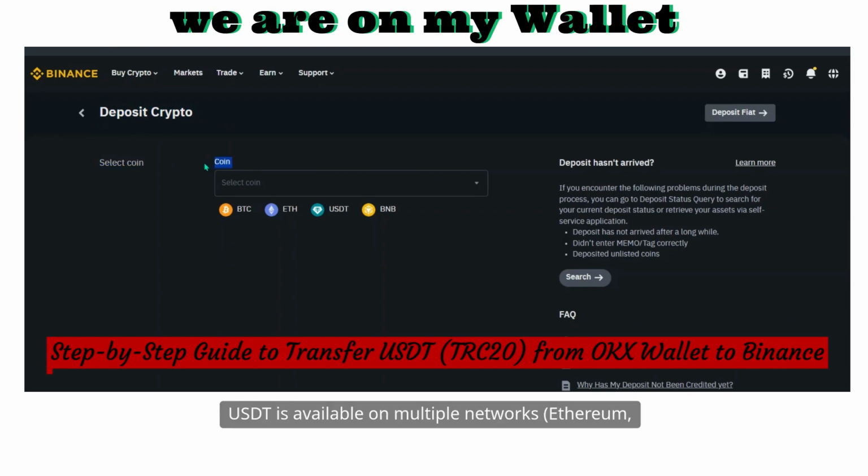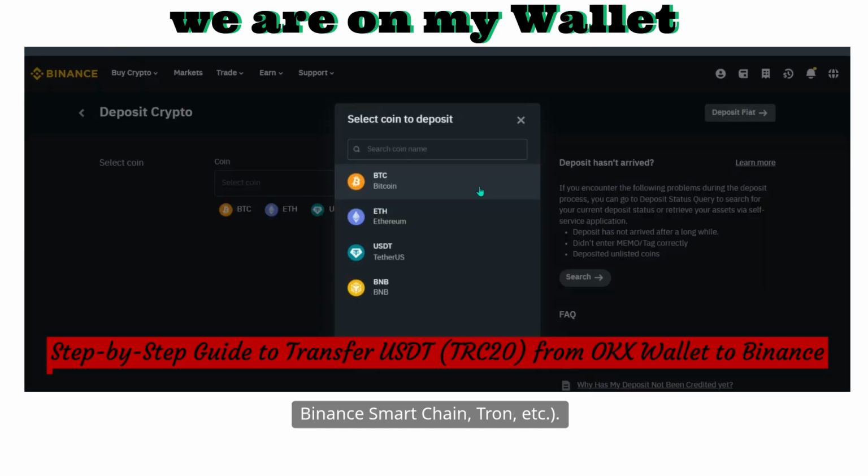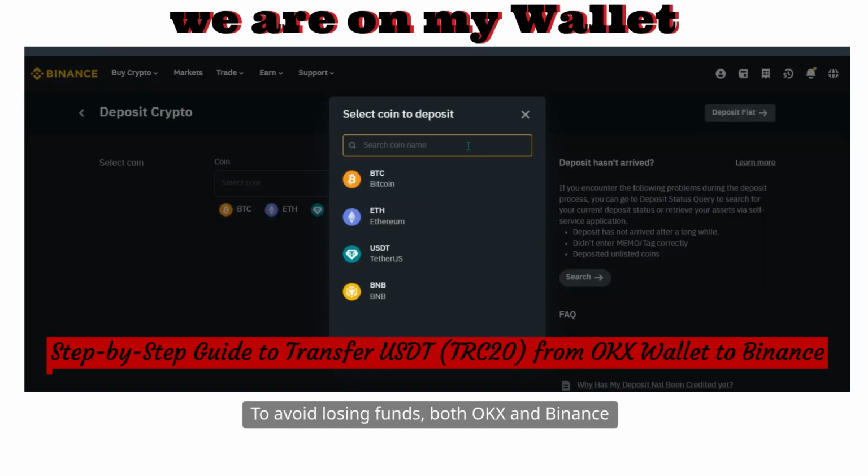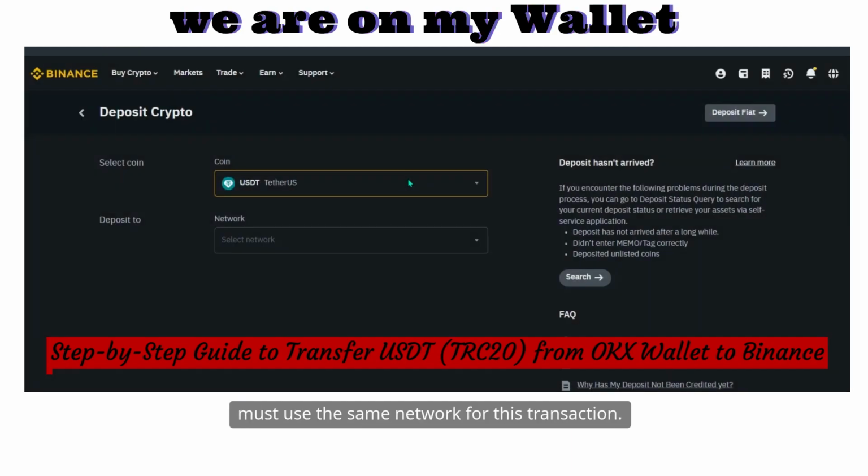USDT is available on multiple networks: Ethereum, Binance Smart Chain, Tron, etc. To avoid losing funds, both OKX and Binance must use the same network for this transaction.